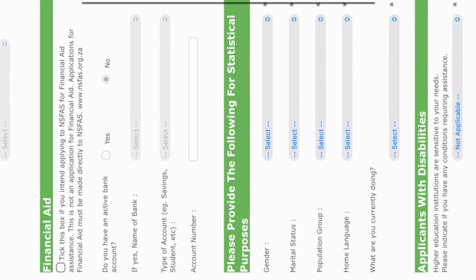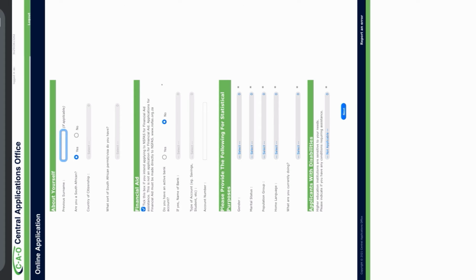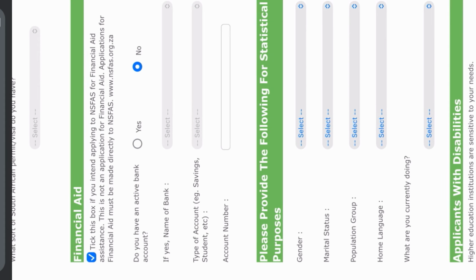And then your financial aid, they say tick this box if you intend on applying for NSFAS. So it's for the ones who want to apply for NSFAS. If you have an active bank account, you're going to say yes. If you do not, you're going to say no.